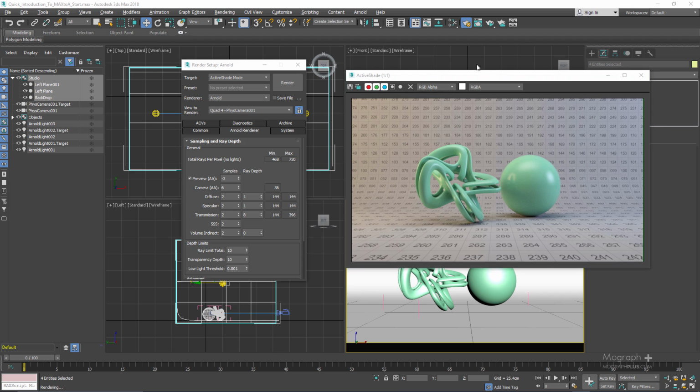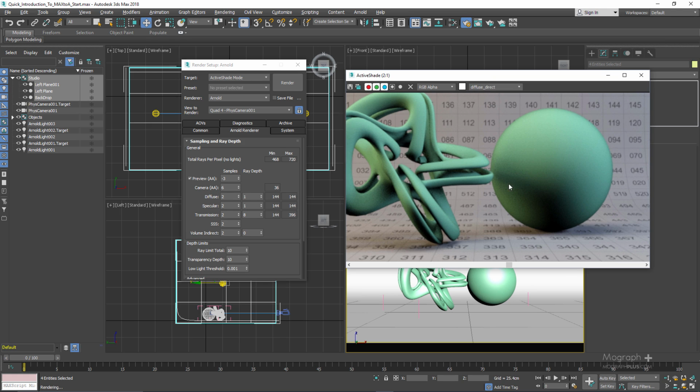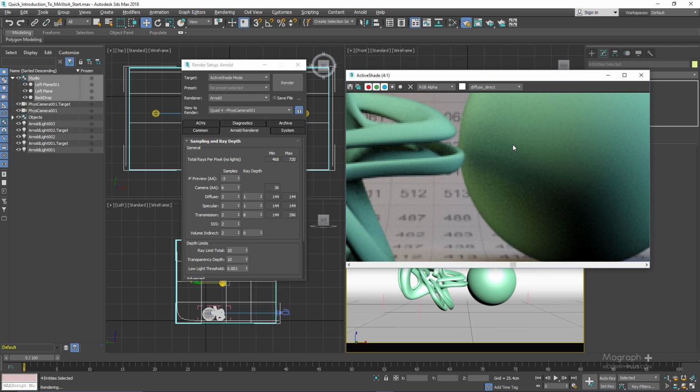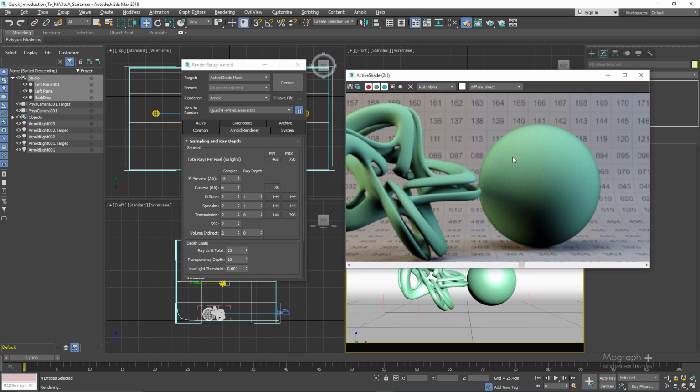Okay, now the render is finished, and let's take a look at the different AOVs that we have. We have our diffuse direct, and this is basically our direct lighting, and if there is any noise in this particular AOV, we need to go ahead and actually increase our light samples.